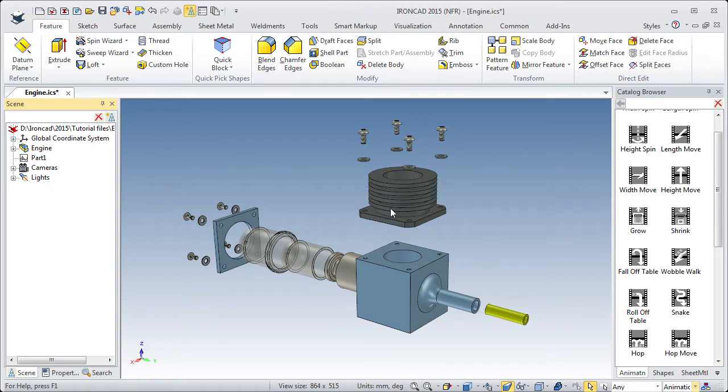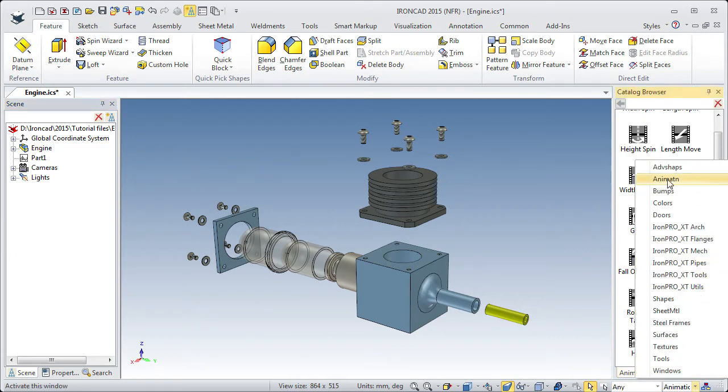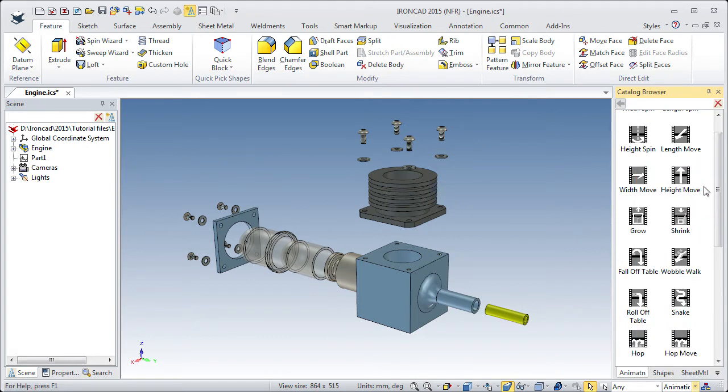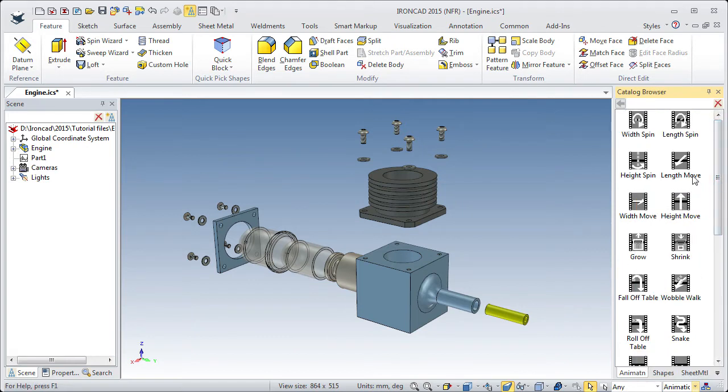To begin, I will show you how to use the smart motion here in the animation catalog. If you don't see this animation catalog here, you can click this button. You will find it here, animate. And this is a collection of predefined movements. You can use these animations just to drag and drop on the part in the scene, and you will animate them. I will give you an example.